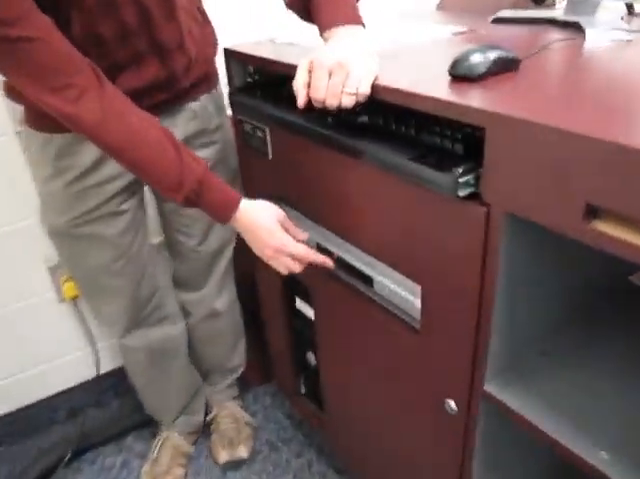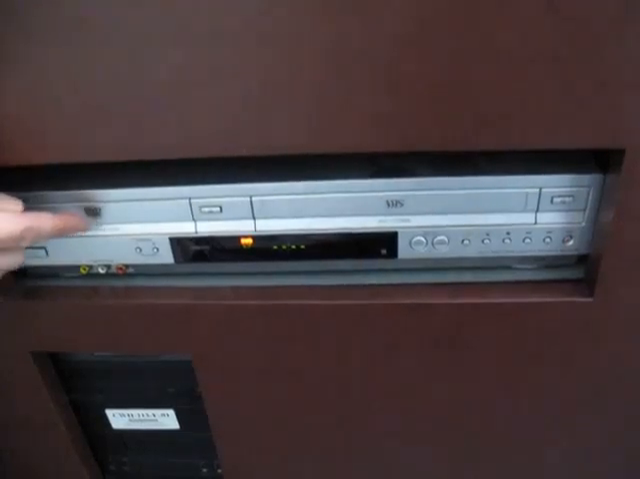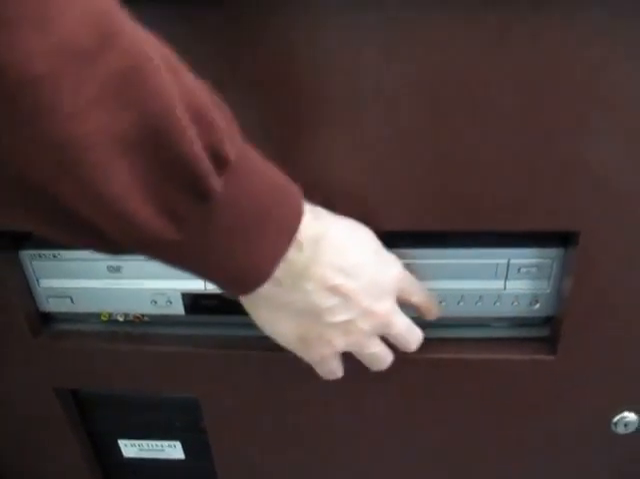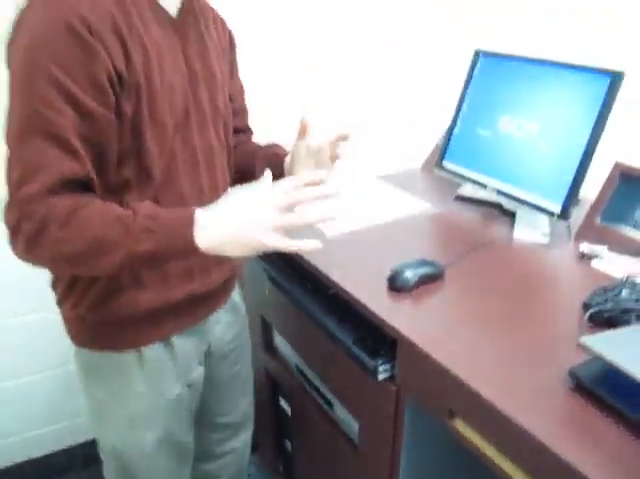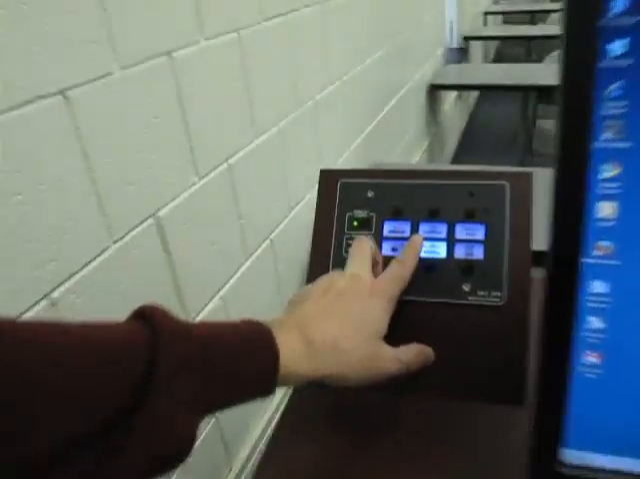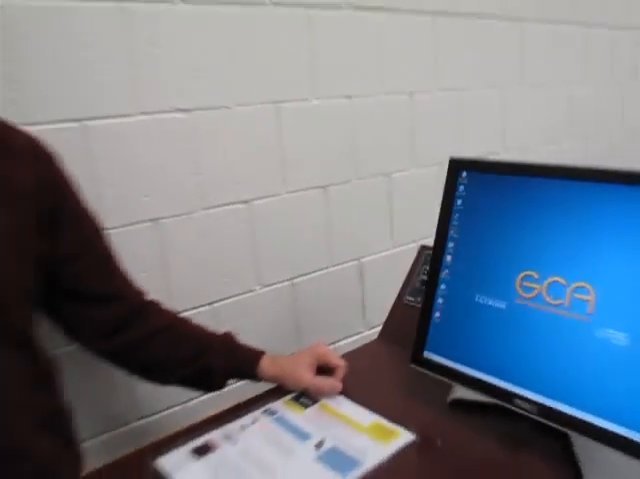There's a DVD VCR in this room. If you had a VHS tape, put it in the right-hand side and click the video button. A DVD would be on the left-hand side and click the DVD button. Use the front panel controls or the remote control to control your DVD. Then come to the controller and hit the corresponding button, VCR for a VHS tape or DVD for a DVD video. And then your DVD will show up on the screen for you.